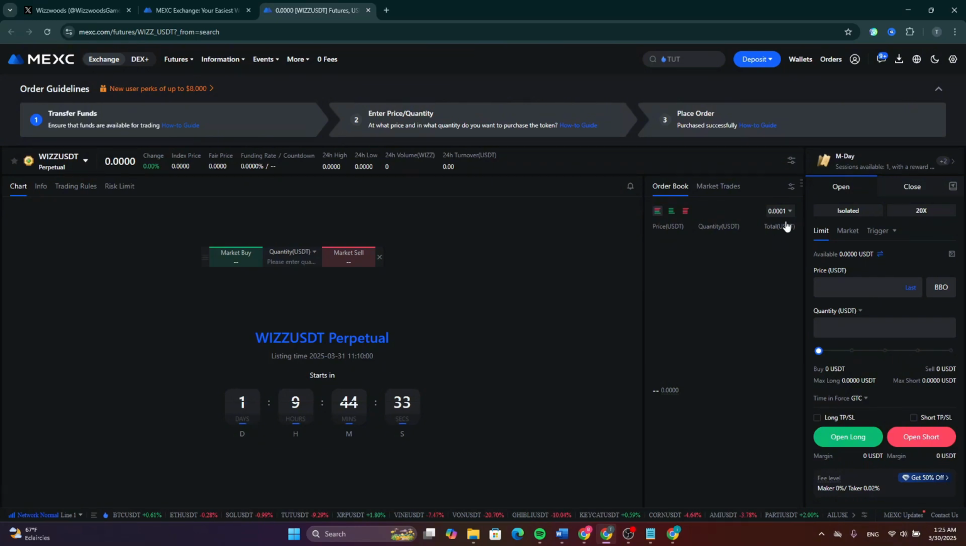So after that, you can click on limit, and here you can type how much you want to buy. Here you will be able to see how much you will be paid with that token. And click on buy Wizz. So this is how to buy Wizz token.